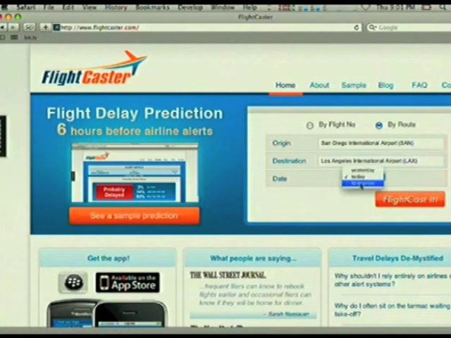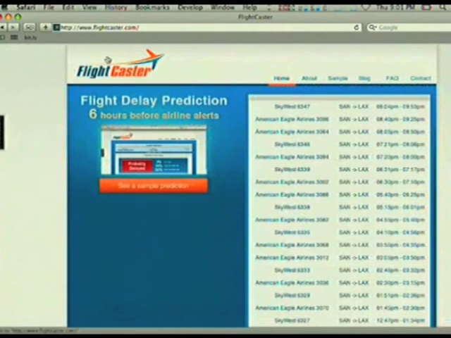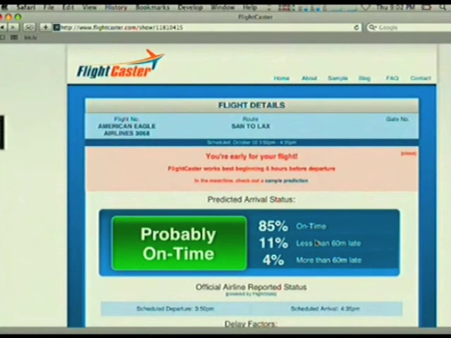So I can say, and that's tomorrow. Should be able to find it. So you can see, it's got all this information. And then I'll just pick one, right? And then it says, you're early for your flight. So it's giving me a chance, probably on time, right?